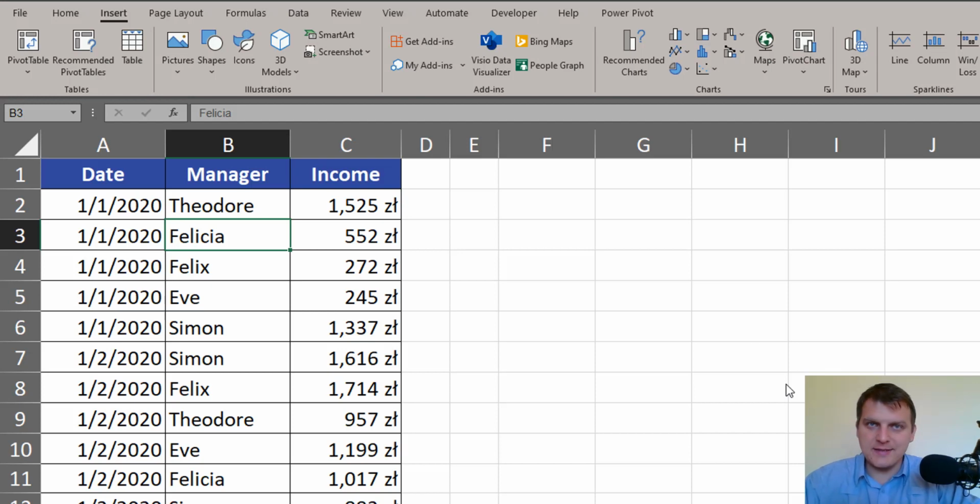Sometimes you need to create a running total in pivot tables. How to do it properly? Let's start with creating a pivot table.